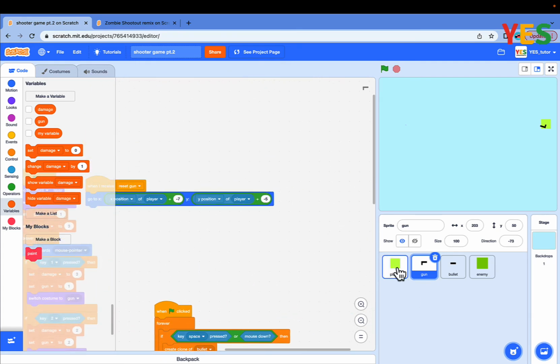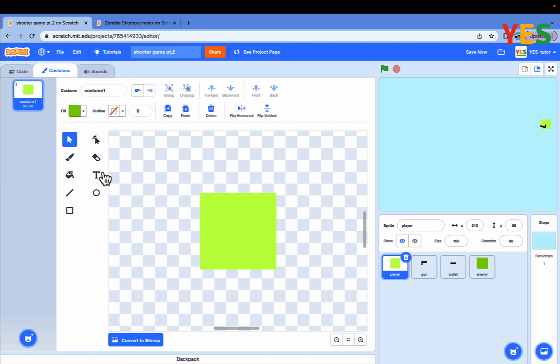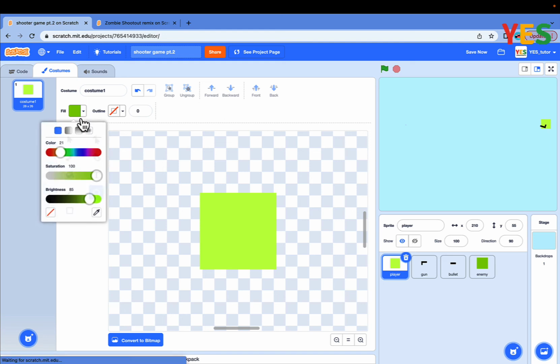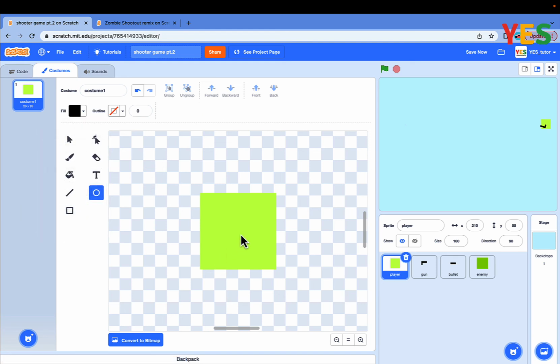Let's just make the player some eyes. You can customize the player. Maybe you should make one big guy and one small, but I'll just copy it.